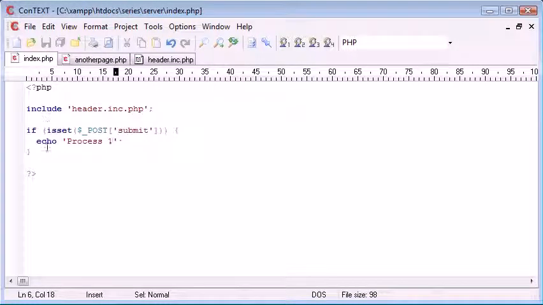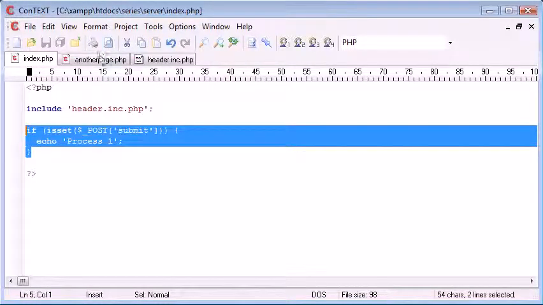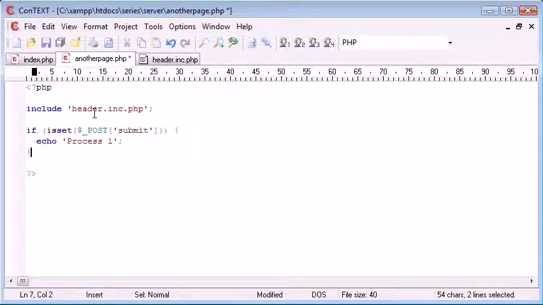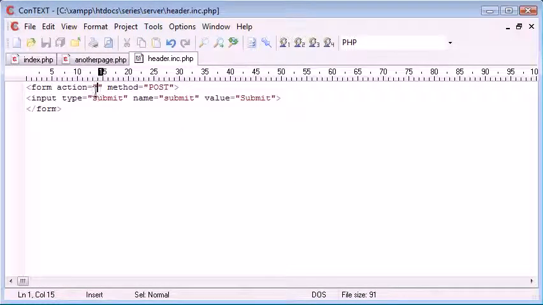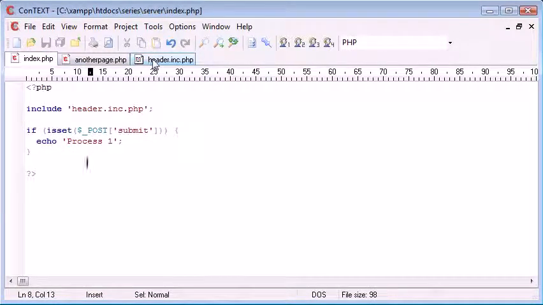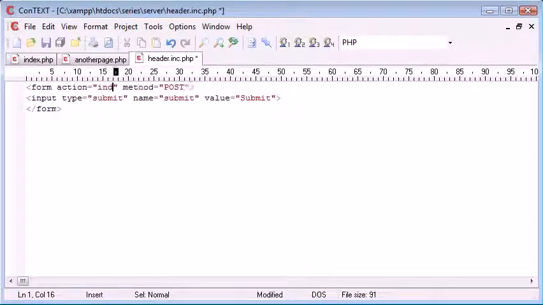Let's just copy and paste this over to the other page, but we can now call this process 2. So on index.php we're dealing with process 1, and on here we're dealing with process 2. However, we've got the same form. So what happens if we want to submit this information, and the button to come back to index.php, or on this one the button to come back to another page.php? So in here I could type index.php. So we've solved half of our problem.